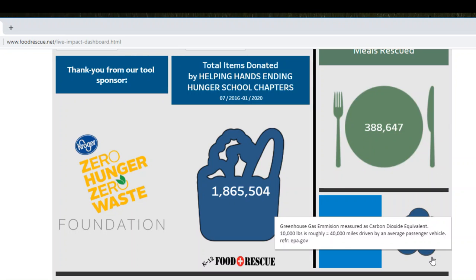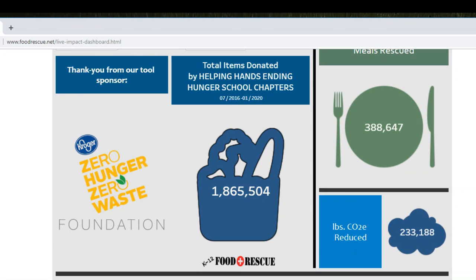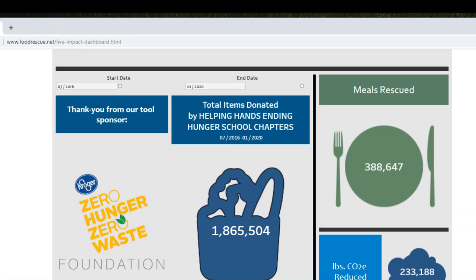And there's the CO2E total, and this one has our sponsored Zero Hunger, Zero Waste from Kroger. They sponsor our tracking tool, and you can share that out with others to inspire everyone about the program.